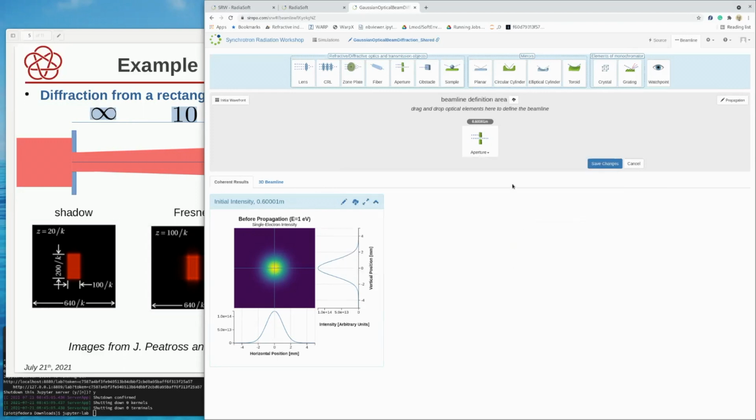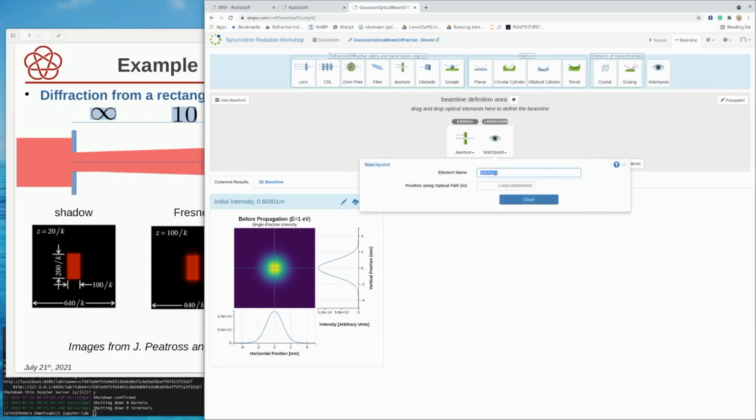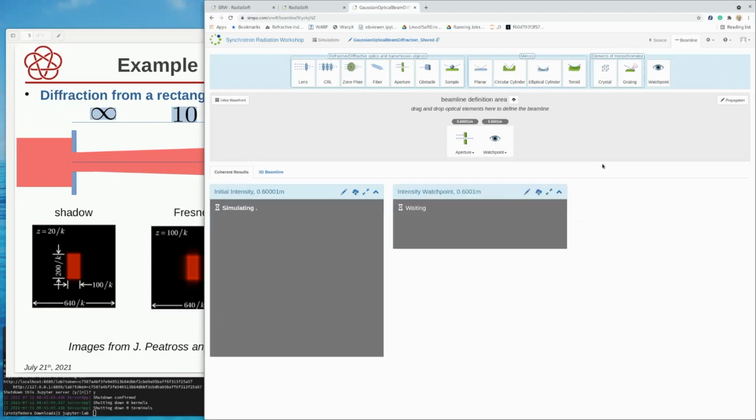Then you can close this, and since you want to view the beam, or the distribution, downstream, we are going to have to add a watch point. The first thing I want to show you is that if you make this watch point very, very close to the aperture, you should see just the shadow of the aperture. Once we have this, we can save the change, and then it's going to run.